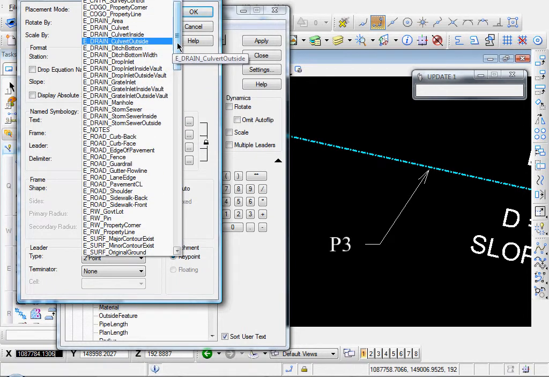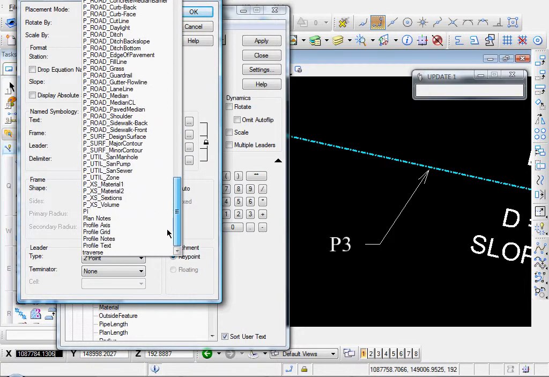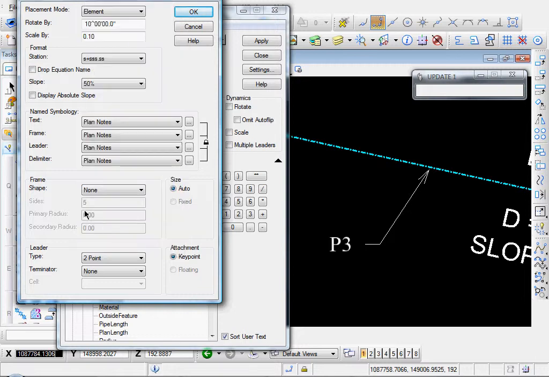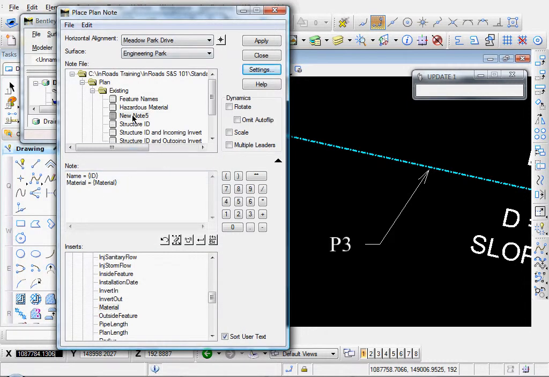Now let's go to settings, and we're going to label it by element. Our text symbology, let's choose plan notes, I guess. Frame, you can put a circle or a box around it or whatever you want. We'll just choose none for right now. Leader type 2-point. And a terminator filled. And when we're done setting those settings, let's click OK. And we can rename it name and material. Let's pipe name and material.